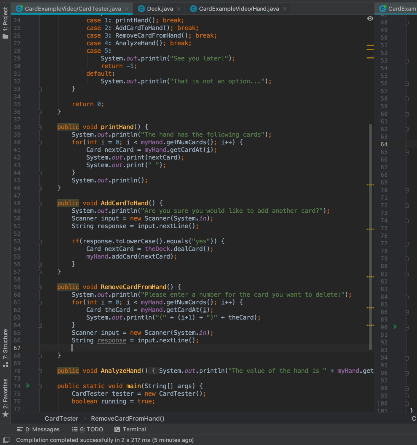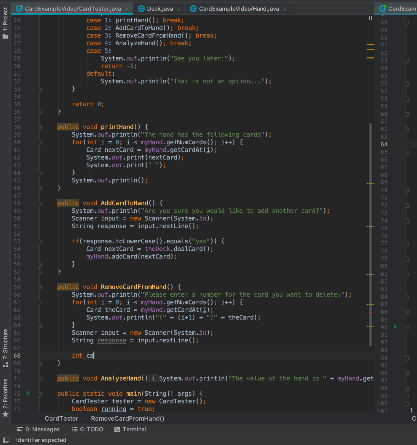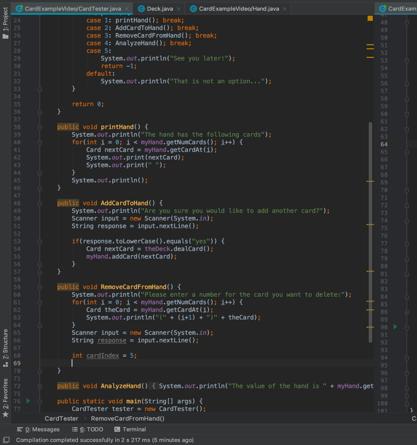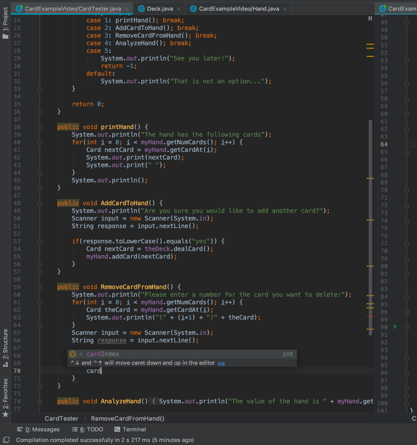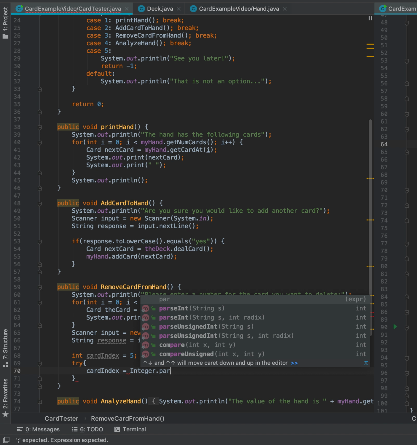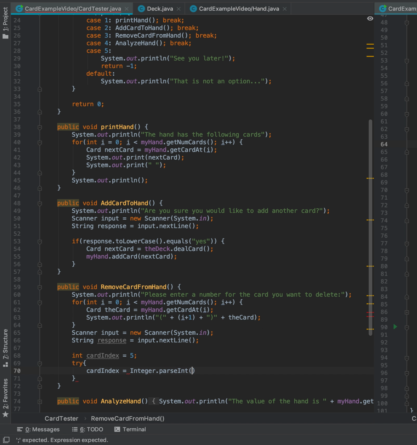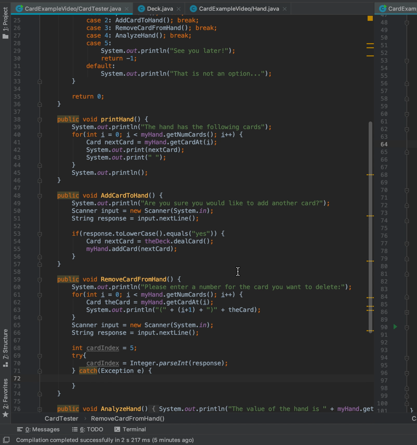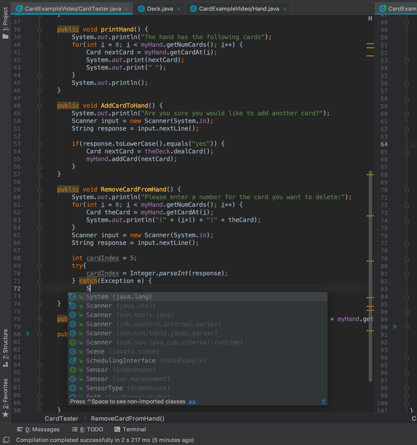Next line. Okay, so we're going to grab the card index, and we're going to set it initially to be just a little too high. And then we're going to try to save the card index by converting the string to an integer. However, if this fails, we're going to catch it as an exception. Since that's the only thing we know that's happened, we would know that there has been an error.